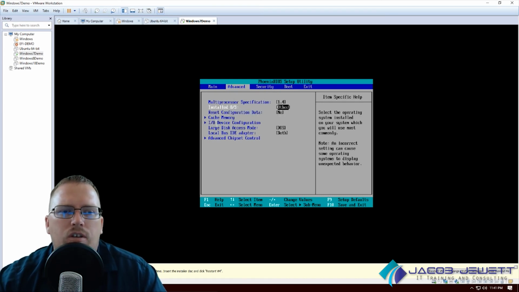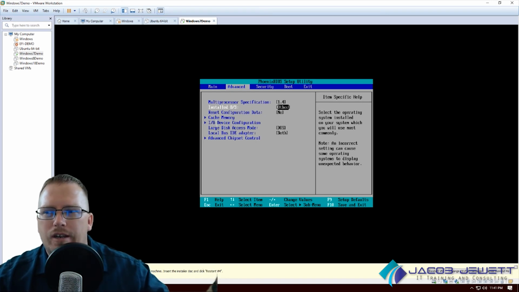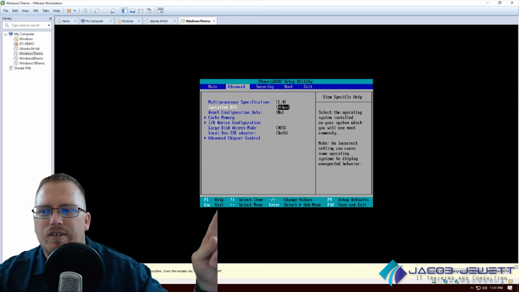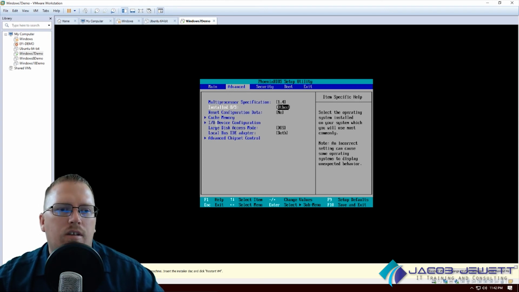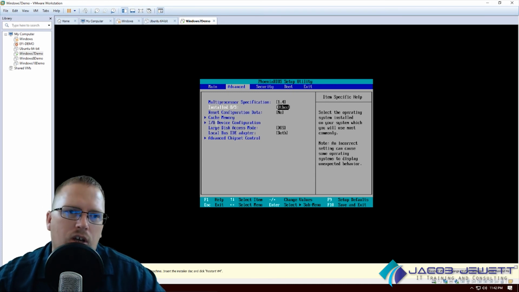Okay, what's also nice is, and I can't use my arrow to show you this, maybe I can use my finger to point at it. Not quite. I would have to move the screen over. But anyway, under item specific help, that's what's really nice about this version of the Phoenix BIOS, which is the second version that you saw. It does try to explain to you what each selection is. For example, in this one, select the operating system installed on your system, which you will use most commonly. An incorrect setting can cause some operating systems to display unexpected behavior.